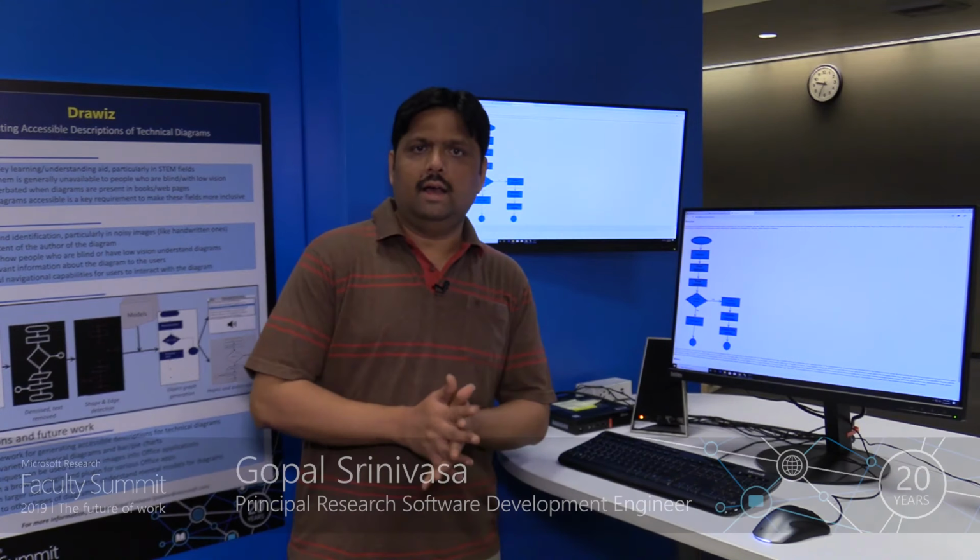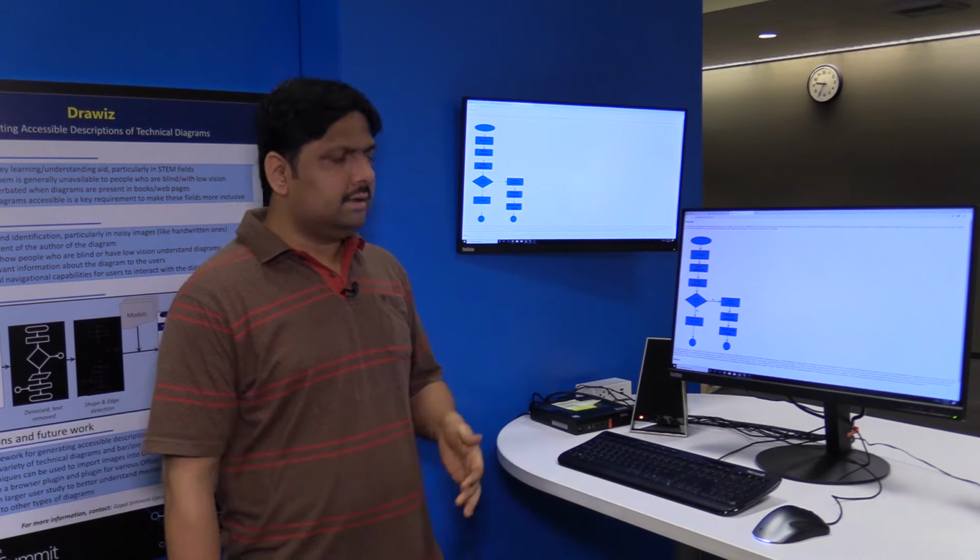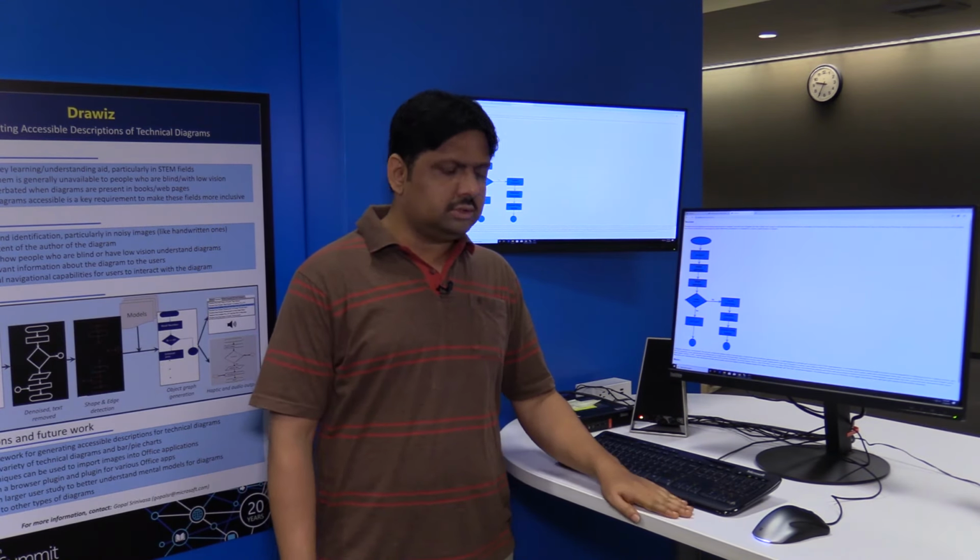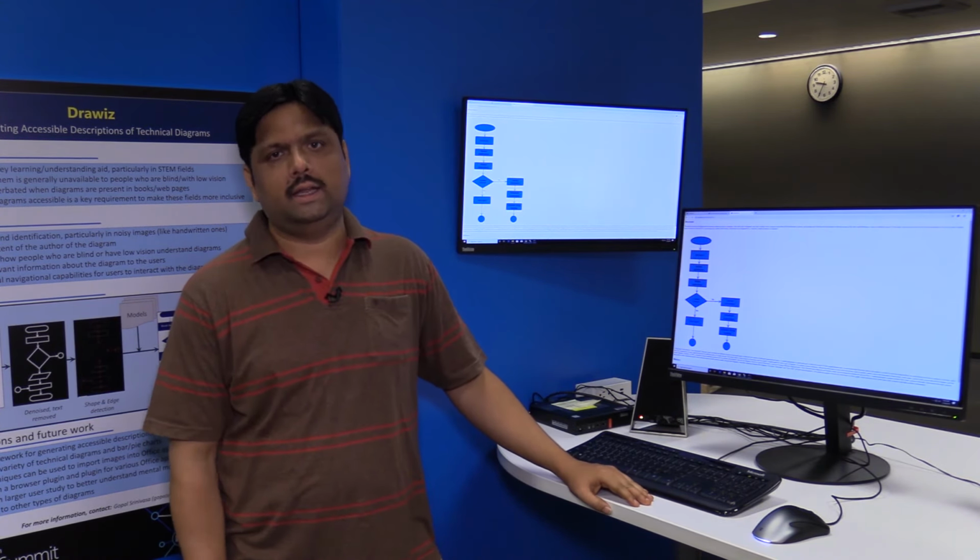Hi, I'm Gopal. I'm a research software development engineer at Microsoft Research India, and this is Drawvis, where we aim to generate accessible descriptions of technical diagrams.